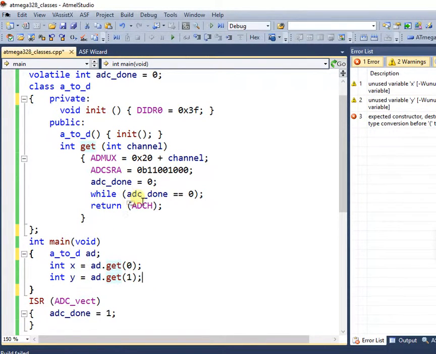By the way, this variable called ADCDone is a volatile global integer way up here, and it is set to the value 0. It needs to be volatile and global.